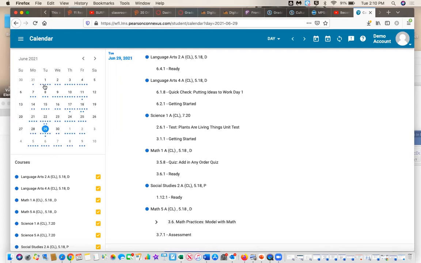All these little dots mean that you have something due. So here we are on June 29th. There's something due in Language Arts 2, Language Arts 4, Science 1, Math 1, and it just gives you a running tally of everything that you need to work on for the day.